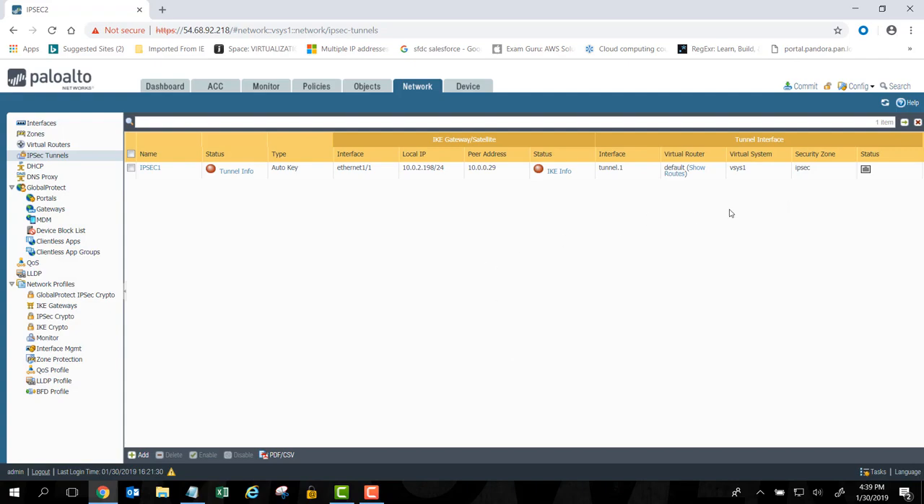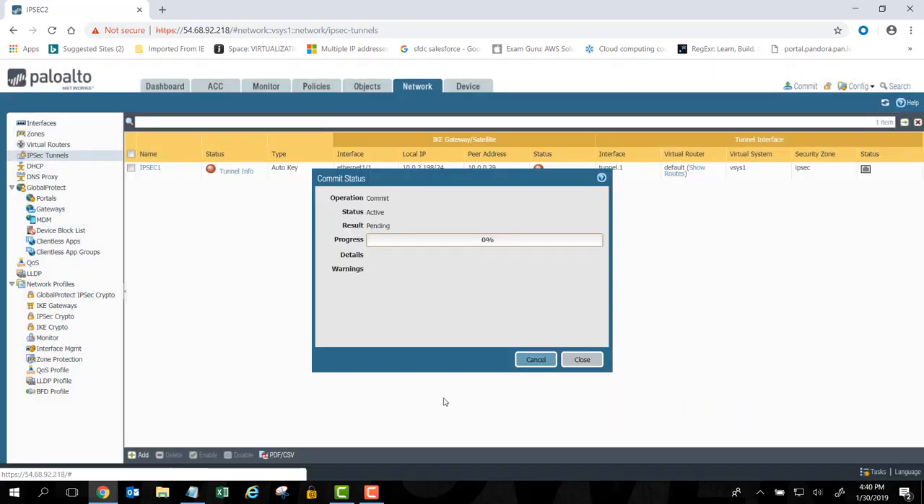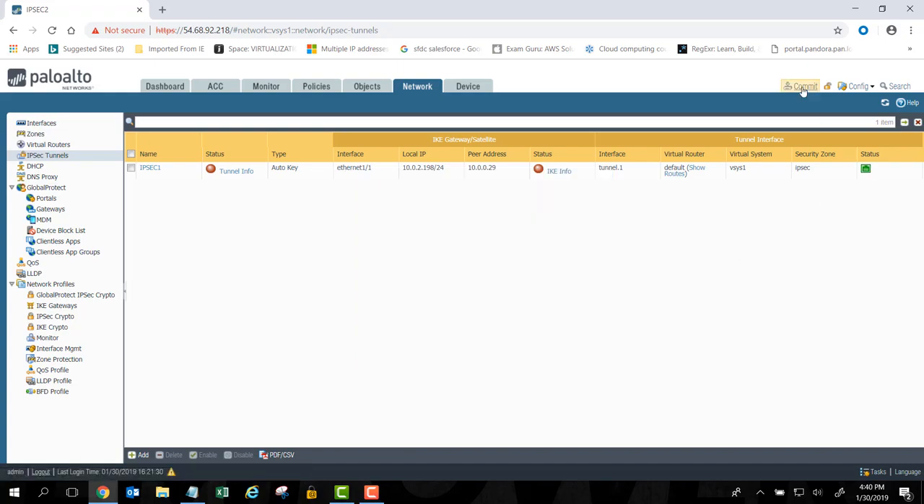We're all configured. Everything is completed. At this point, we can come up here and do a commit for the firewall. And this should commit all of those things that we've set aside here. And as soon as the commit has finished, we should see a successful tunnel creation. You'll notice the red indicator, which is indicating the tunnel is down.